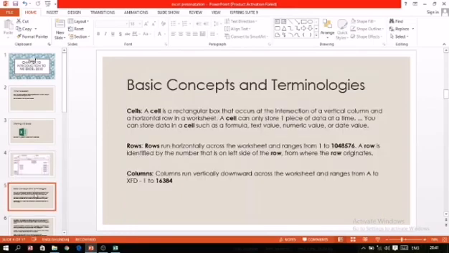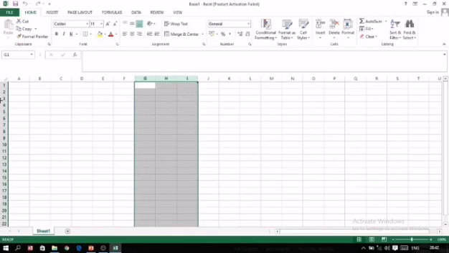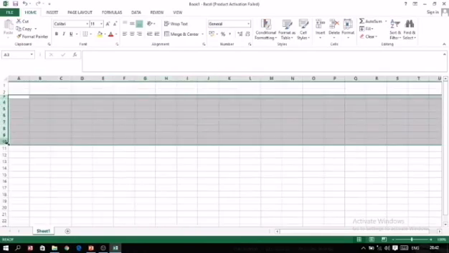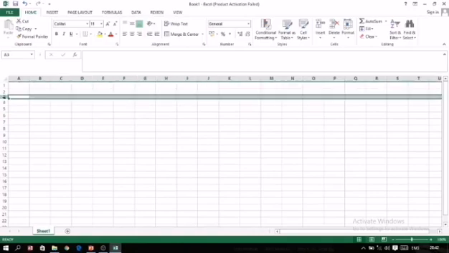Now let's come to the next topic, that is basic concepts and terminologies. The very first thing is the cell. A cell is a rectangular box that occurs at the intersection of a vertical column and a horizontal row in a worksheet. A cell can only store one piece of data at a time. So these small blocks here are known as cells. These vertical things are known as columns and these horizontal things are known as rows. When a column and a row intersect each other, a small block is formed, and this block is known as a cell.